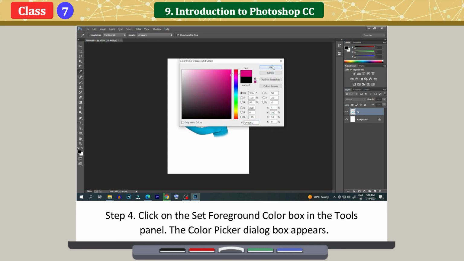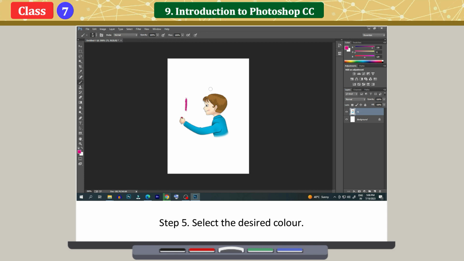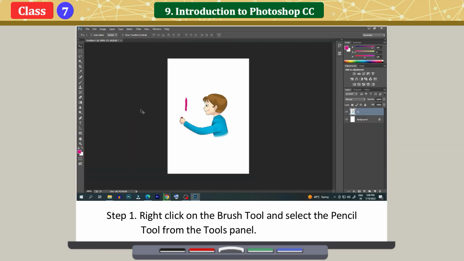Click on the Set Foreground Color box in the Tools panel. The Color Picker dialog box appears. Select the desired color. Drag the pointer on the image holding down the left mouse button so as to apply brush strokes. Pencil tool. Right-click on the brush tool and select the pencil tool from the Tools panel.